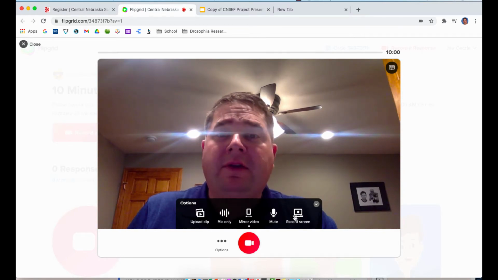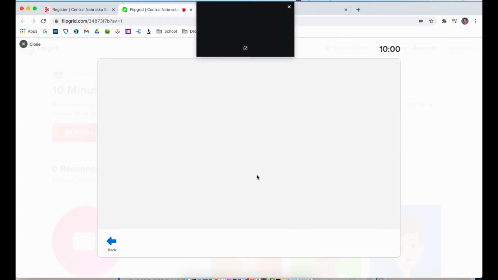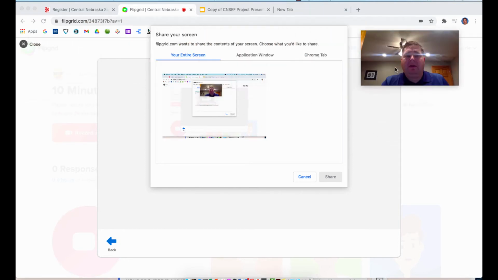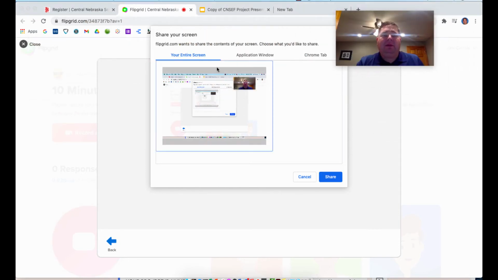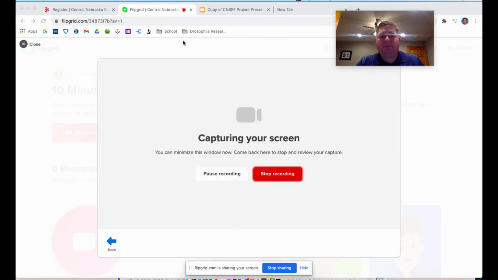And then the most important thing we're going to use here is the record screen. So when we hit record screen, I got to hit start screen recording, and I can move myself around wherever that comes in handy. And then we're going to pick your entire screen so the judges see exactly what's on your screen. That way there's no guessing which tab you're on. Makes it just a little bit easier. You're going to get a countdown, and then a little red dot up here just means it's recording.